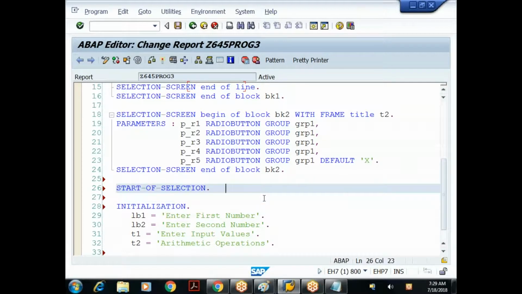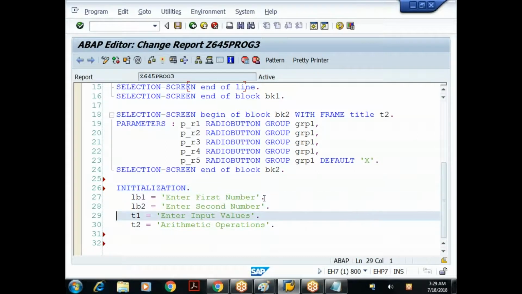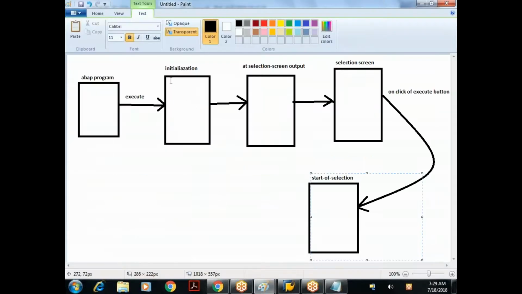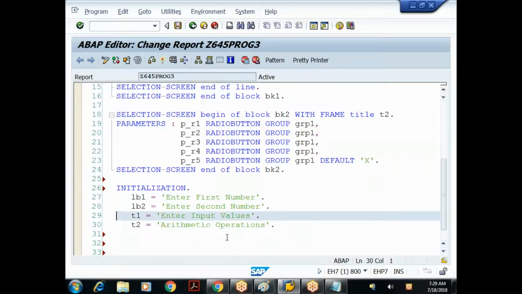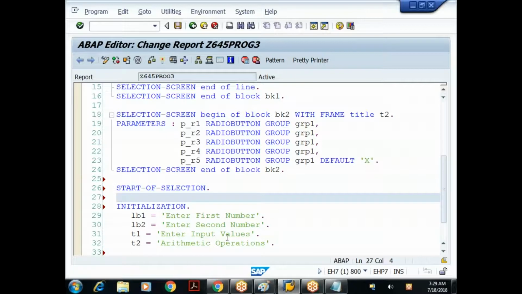In the start of selection event, I can handle it here or I can handle it after initialization. Doesn't matter. In any sequence I can handle. Irrespective of the sequence I handle, SAP will trigger in its own sequence, meaning it will always trigger initialization first, then start of selection. So let me show you that. Let me handle like this only. Start of selection. Done. So what do I have to do now?